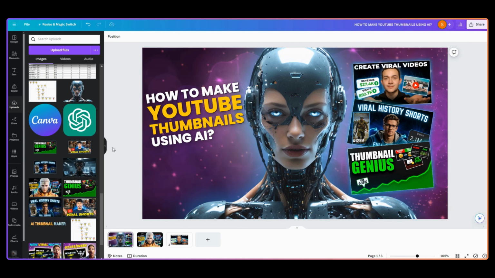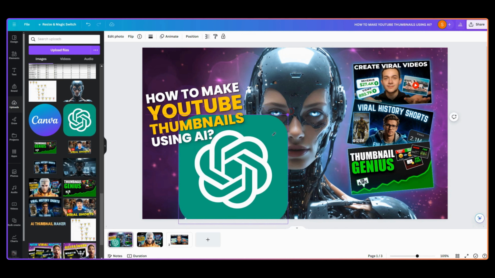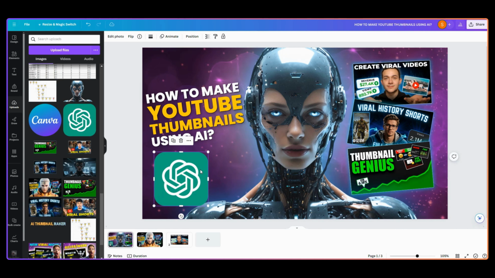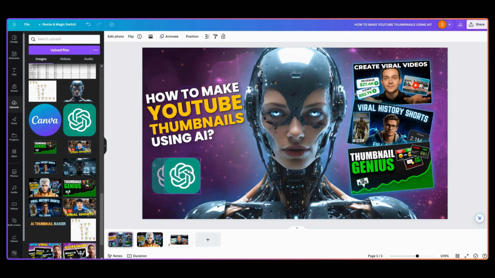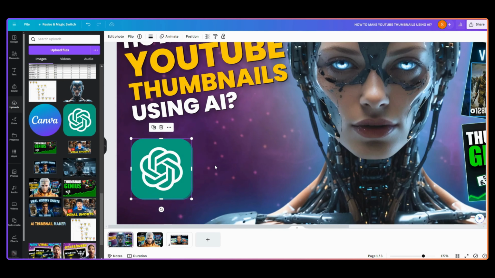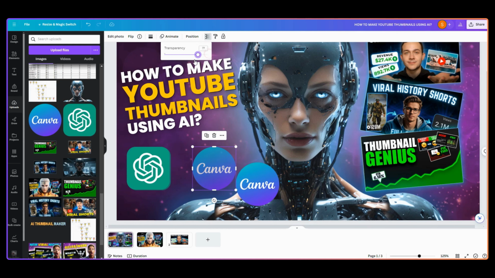But wait, there is one more thing we can add, and that is some logos. I have downloaded the logos of ChatGPT and Canva. So, I will first bring in the ChatGPT logo and duplicate it. Now, select the first logo and reduce the transparency to 60 and drag our duplicate image on top of it like this. It gives a 3D effect to the logo. Now do the same thing for the Canva logo.